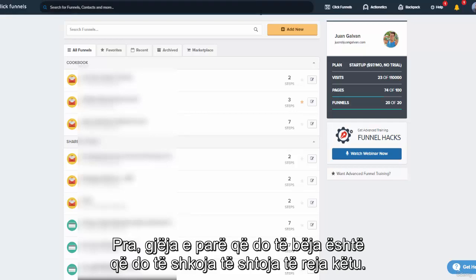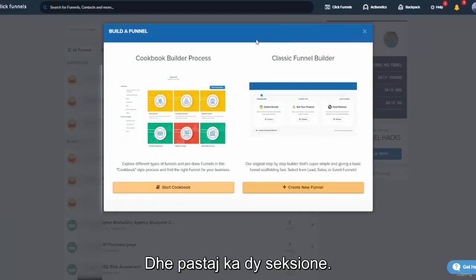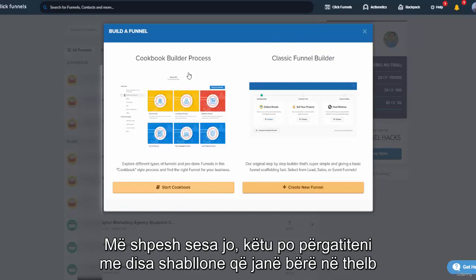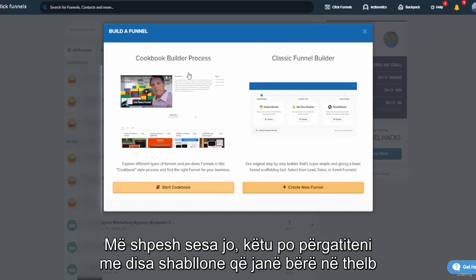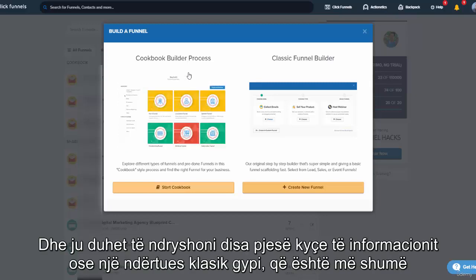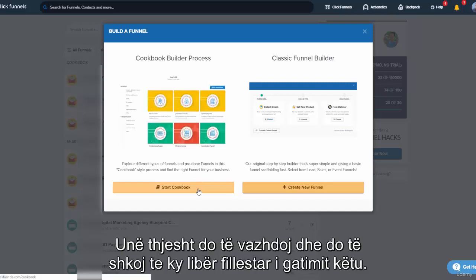So the first thing that I would do is I would go to Add New here. And then there's two sections. There's the cookbook builder process, which I like to utilize more often than not. This is where you're getting set up with some templates that are essentially done for you, and you just got to change out some key pieces of information. Or a classic funnel builder, which is more step by step, and you're kind of just starting from scratch, and you're inputting kind of what you're looking for. I'm just going to go ahead and go to this Start Cookbook here.